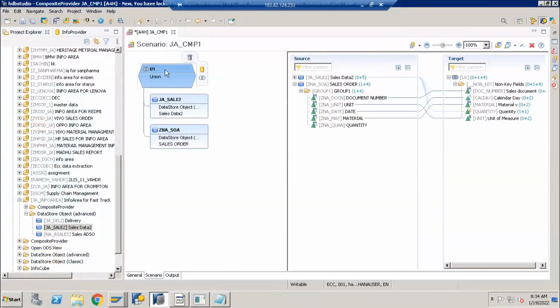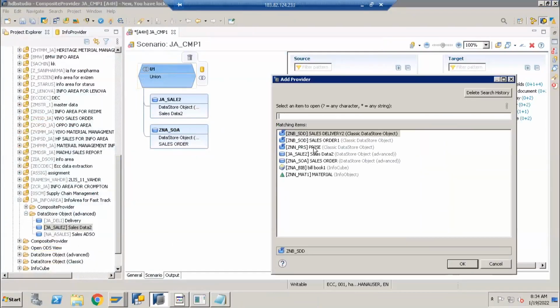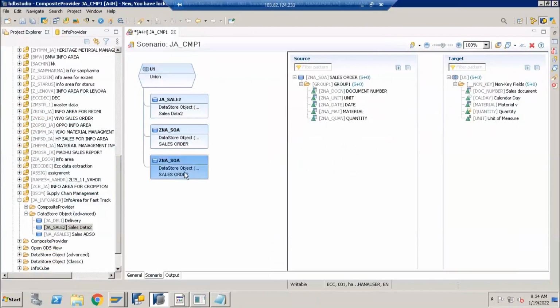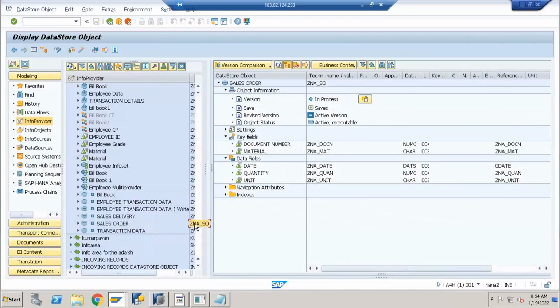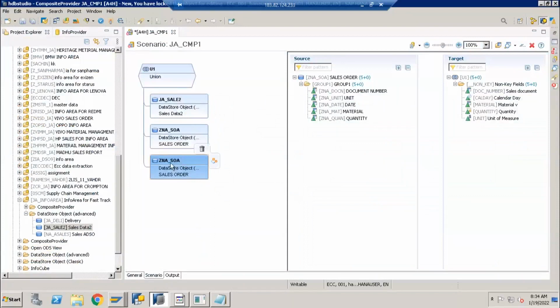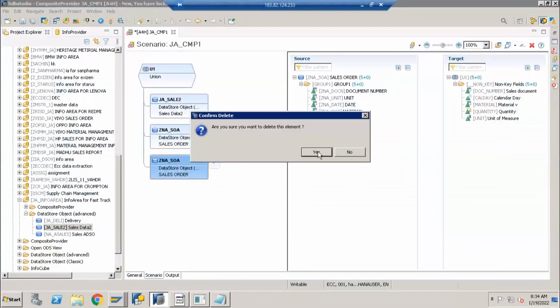So I'm clicking on union. I'm clicking on this yellow symbol, selecting this one. You see, no, not this one. Where is it? Jetanya SOA. Same info object, right? Jetanya SO. One second. Let me remove this.